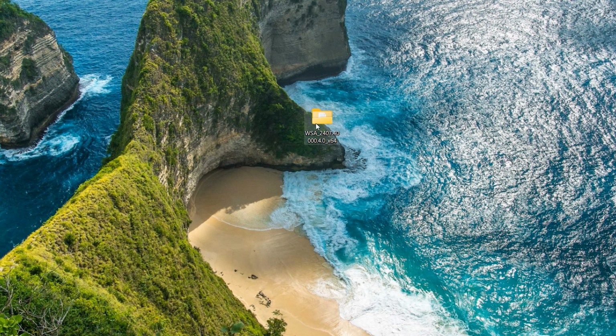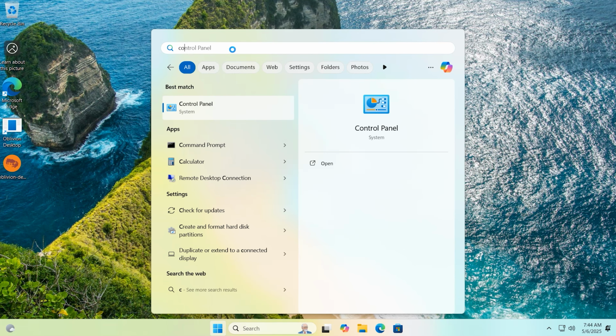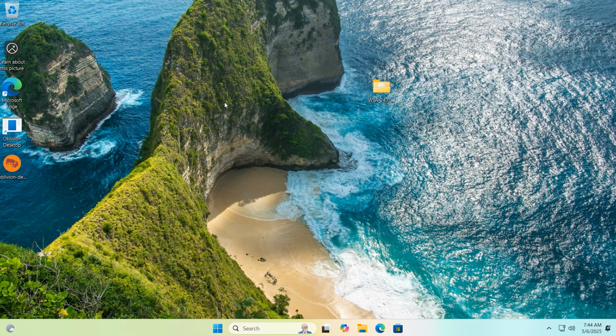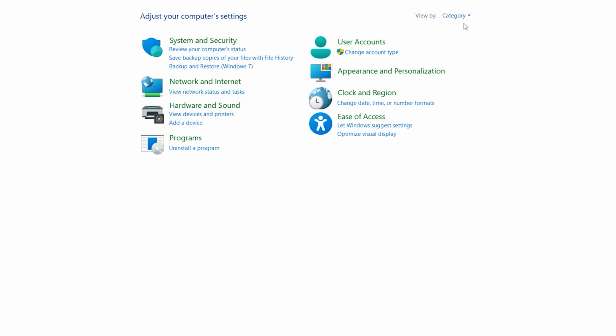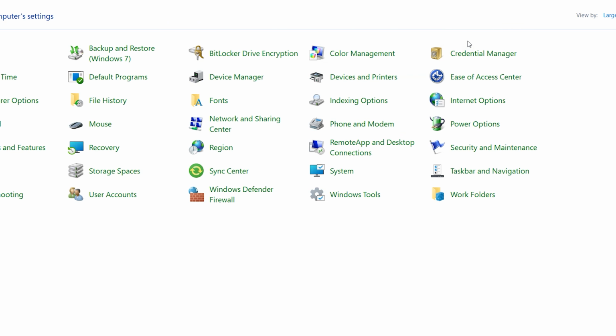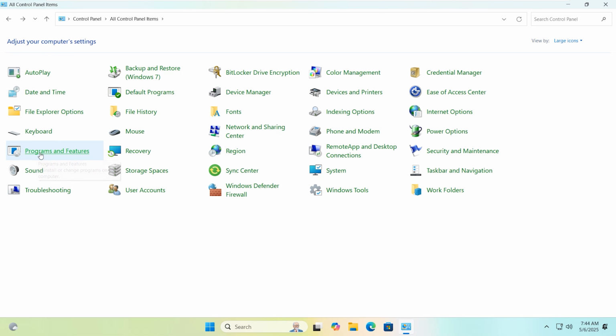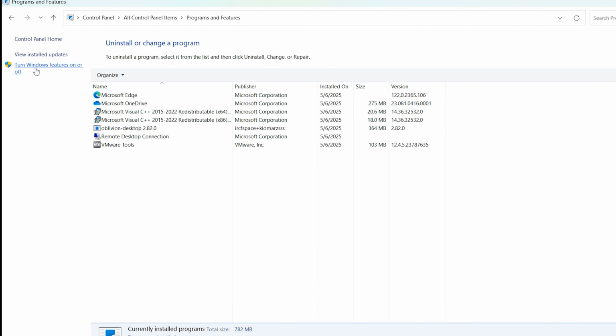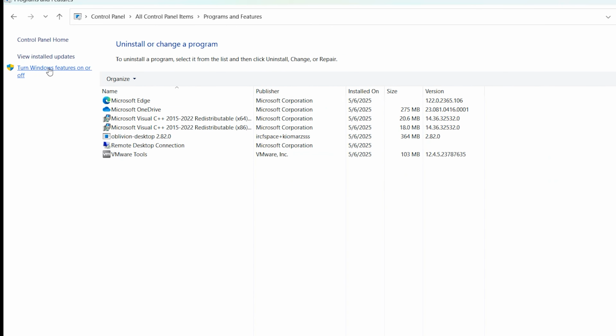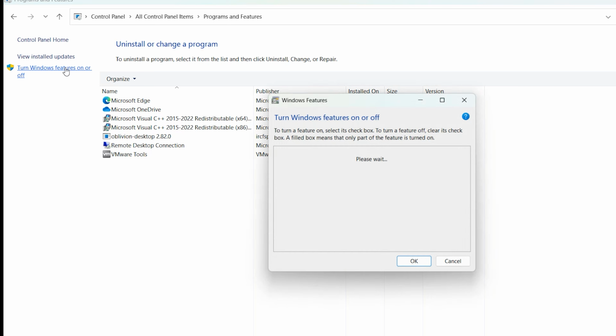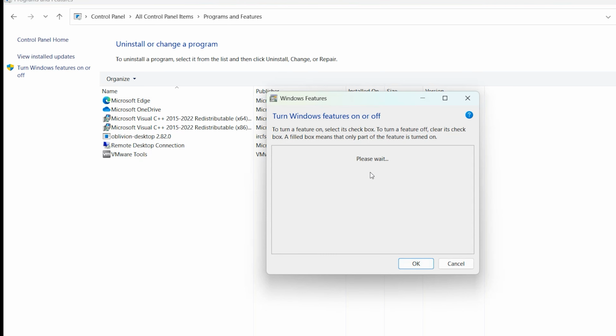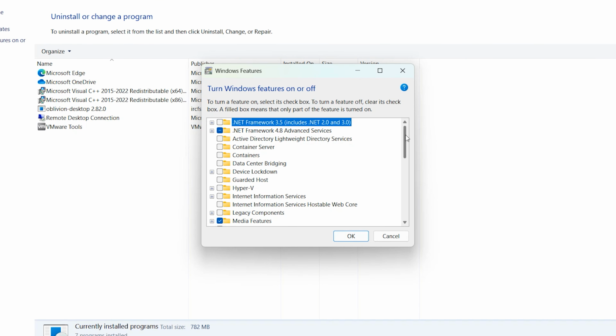Now it is on the desktop. Before installing, follow this step. Open Control Panel. Open Programs and Features. Turn Windows features on or off. Please wait. Okay.